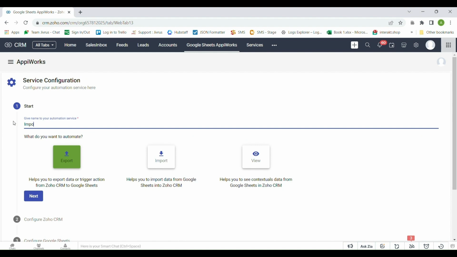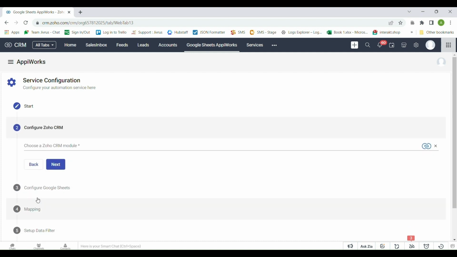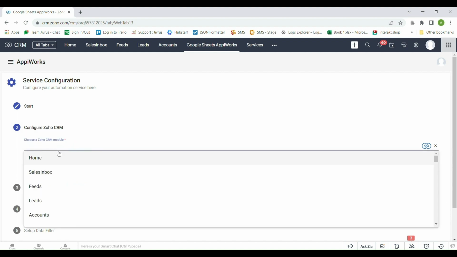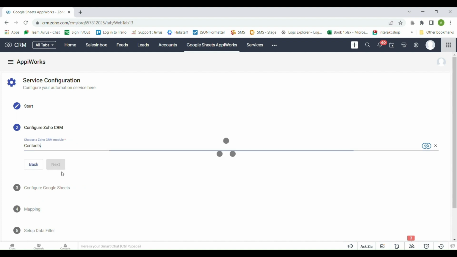Give a name to your automation service. Click on Import Automation Type. Next, we need to choose the Zoho CRM module into which you want to import. In this demo, we will go with the Contacts module of Zoho CRM.